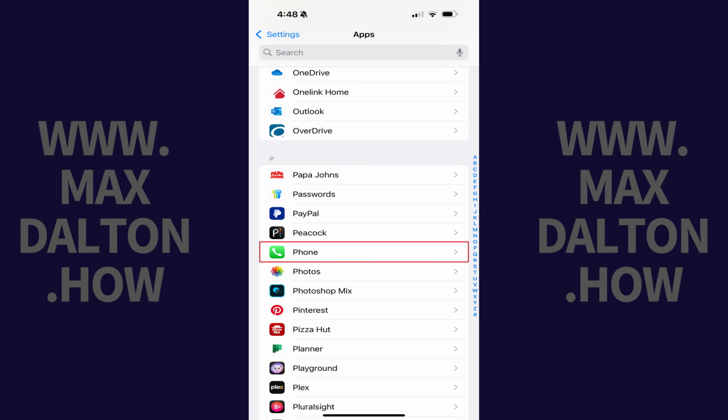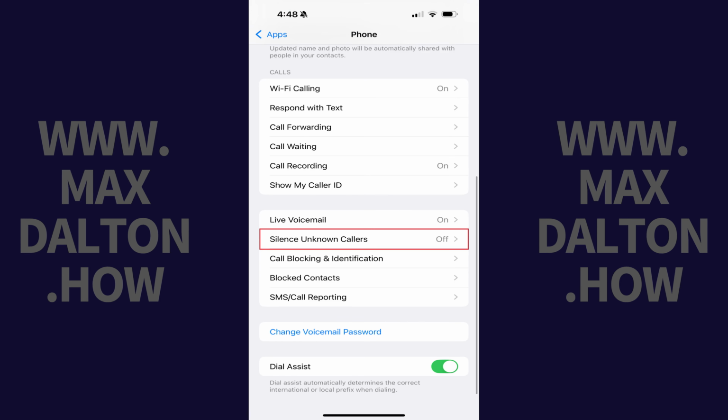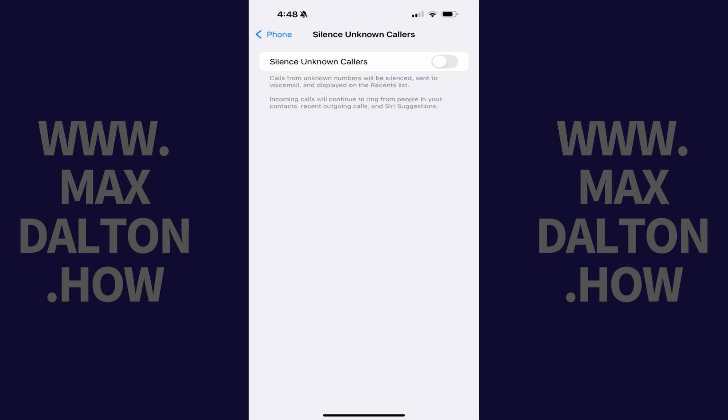Step 3. Tap Phone in this list. Step 4. Scroll down to the Calls section and then tap Silence Unknown Callers. Step 5. Tap to toggle on Silence Unknown Callers in this menu. All calls from unknown callers going forward will be silenced, sent to voicemail, and then displayed on the Recents list.